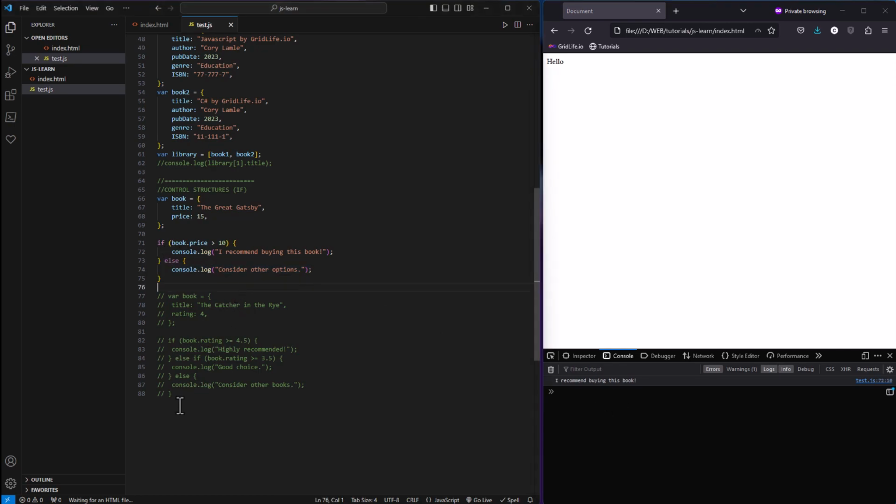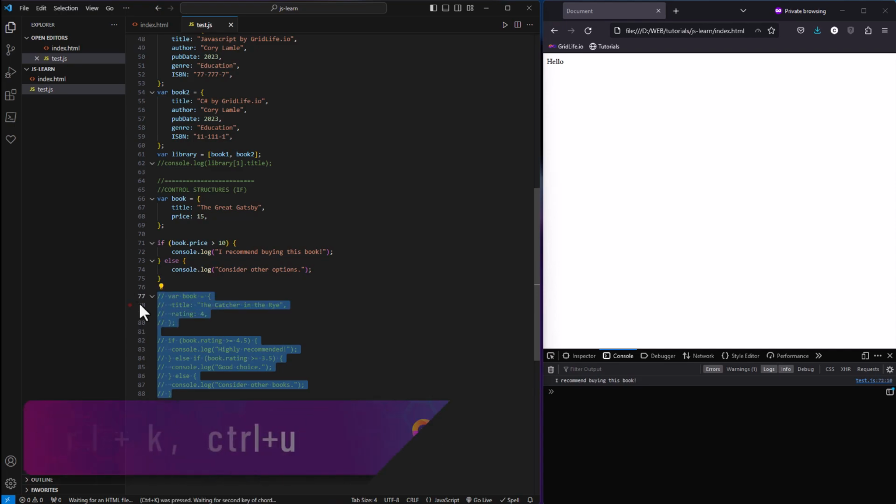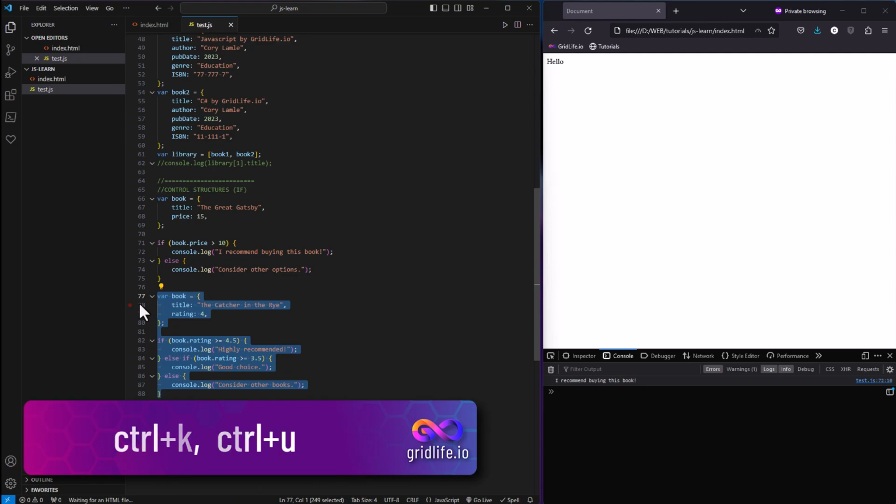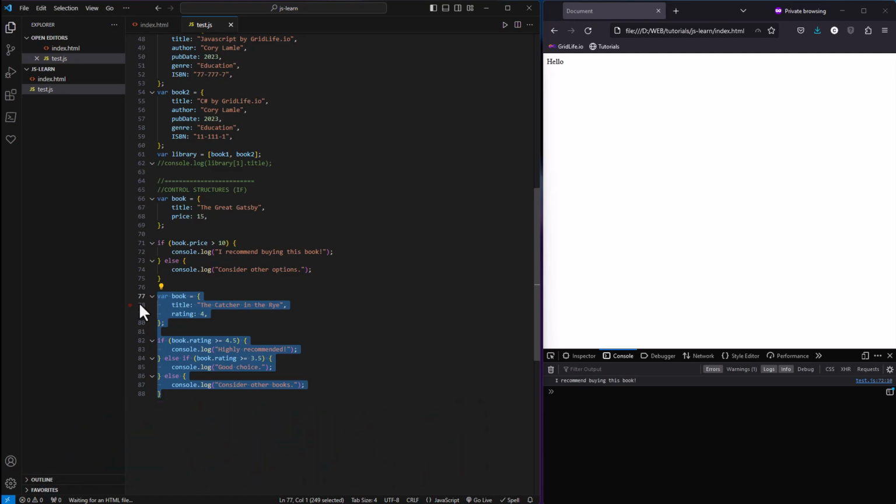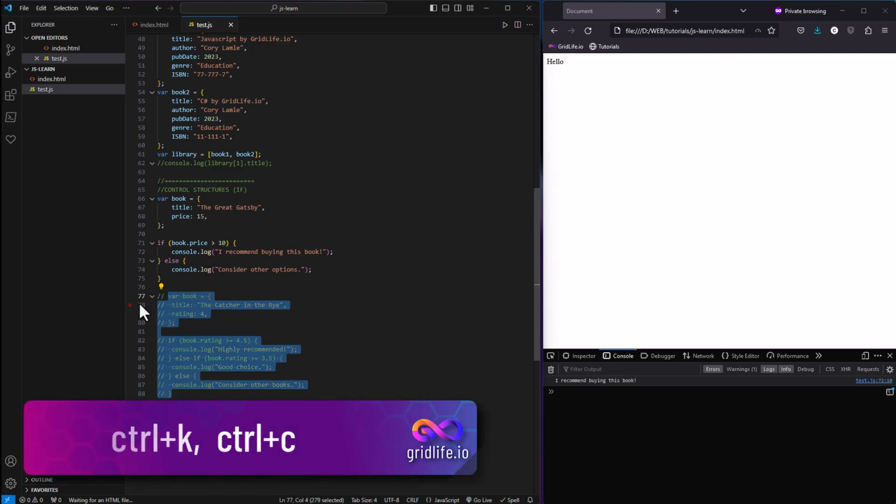So let's go ahead and do one that's a little bit more complex. If you click Control K U, you can actually uncomment all the code. So that's just a little quick tip in Visual Studio Code. And if you wanted to comment it all, you can click Control K, Control C, Control K, Control U. That just toggles that on and off. And that's really useful whenever you're working with Visual Studio Code.